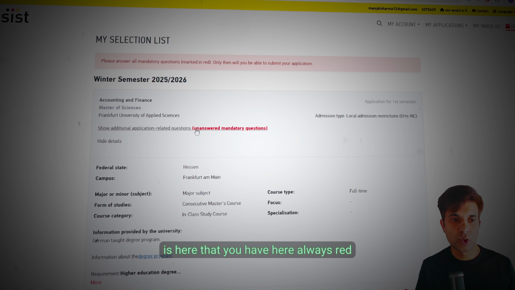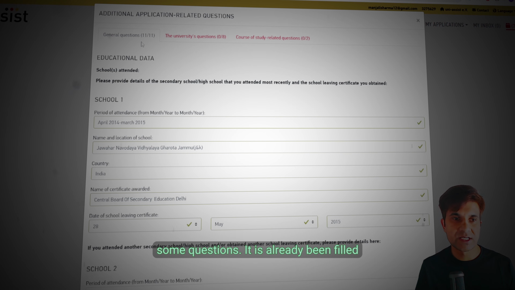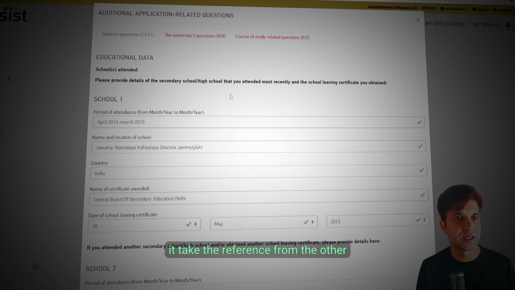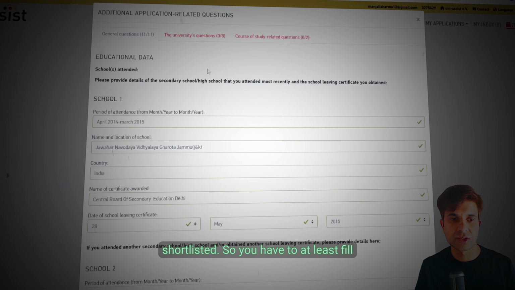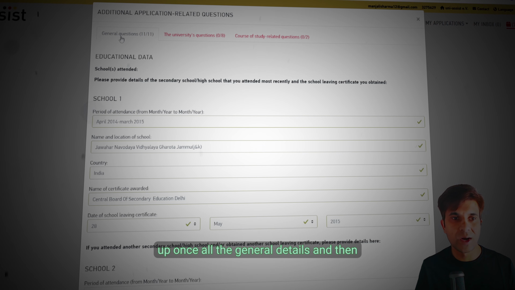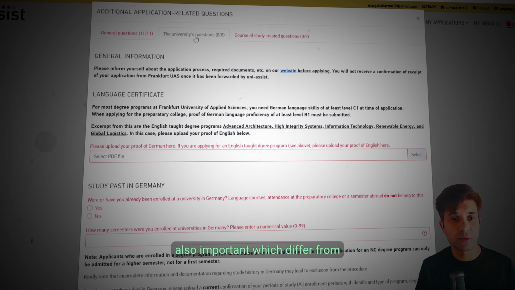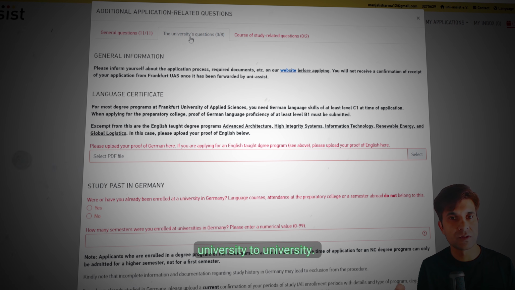The important thing here is that you always have red-marked unanswered questions. Some questions are already filled because they take the reference from the other application you have shortlisted. So you have to fill in all the general details at least once. Then you have some university details, which are also important and differ from university to university.